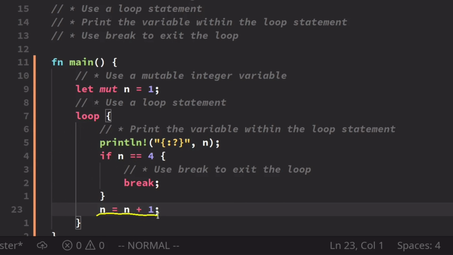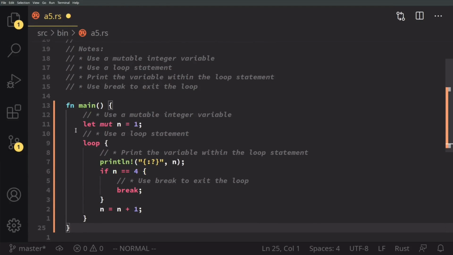Eventually, because of this line here, the value will increment from 2 to 3 to 4. Once it's 4, this will evaluate to true. The loop will break. Execution will exit out of the loop. So let's give it a go and see what happens.